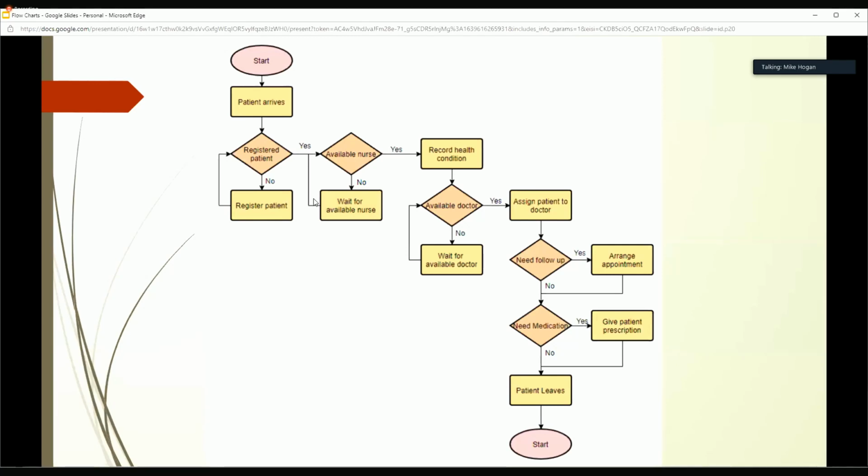And we're going to wait here. Usually the wait for the nurse is nowhere near as long as the wait for the doctor. The nurse wait is usually about maybe 10 minutes. The doctor wait is usually about 2 hours. So we're going to spend some time in that loop. But you can see we're just stepping through this. Yes, record health condition. Is there a doctor available?